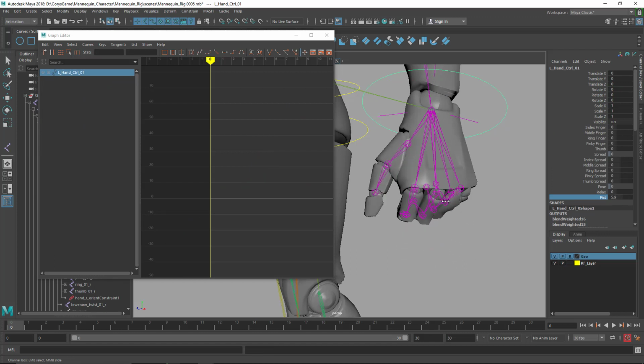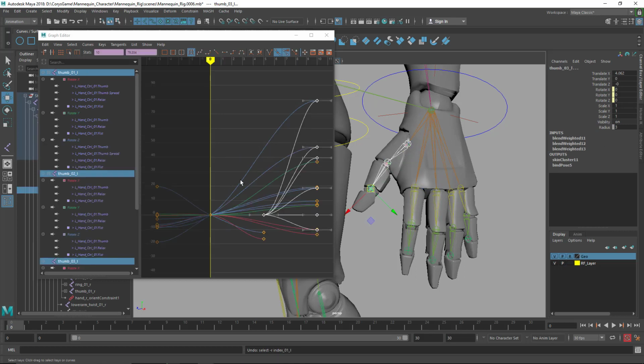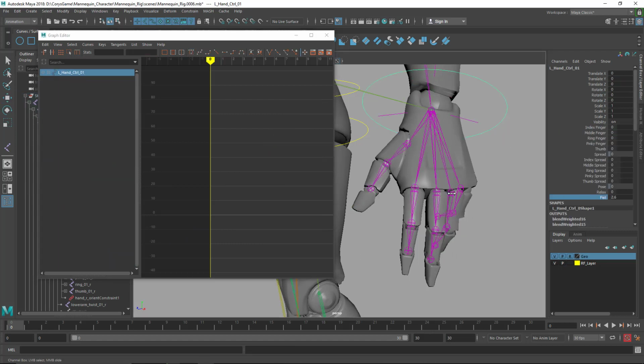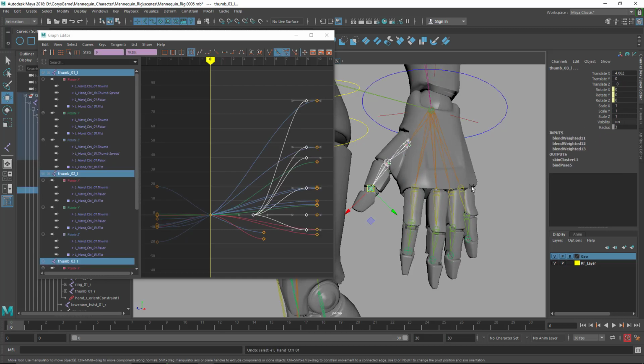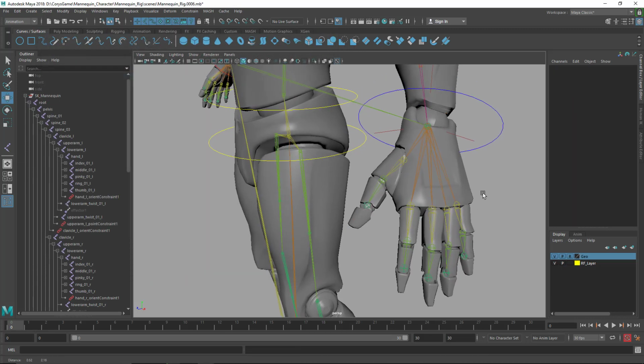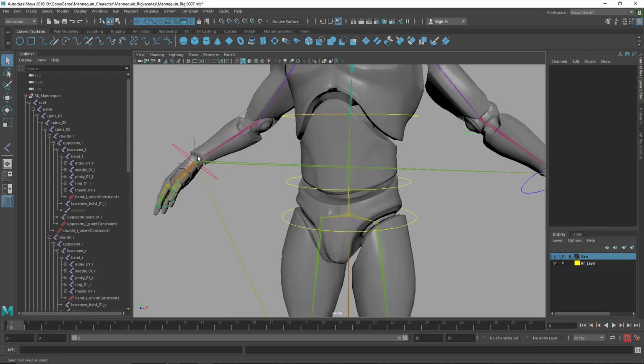Not too bad. I might actually take the thumb and move it back to 4. Let's see how that looks first. Yeah, I like that better. So we're going to stick with 4 there. Let's give it a quick save. Alright, I'm just going to do the same to the other side now.